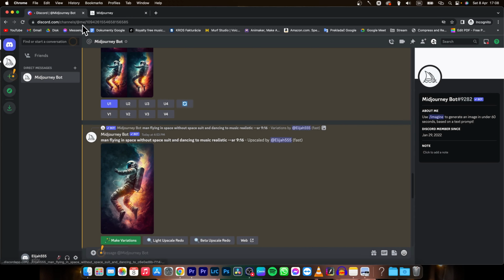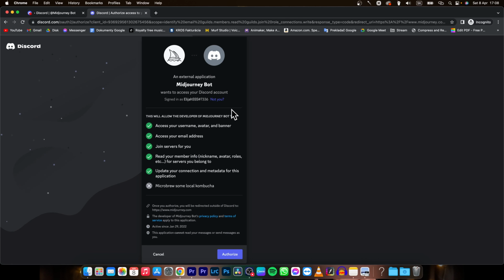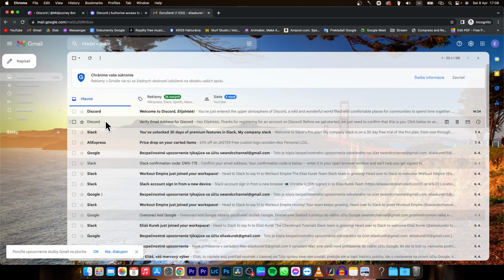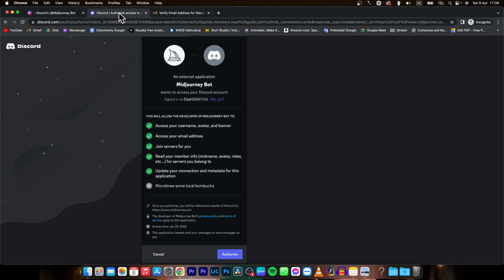First thing you need to do is go over to this webpage, midjourney.com. Click on sign in, and you have to create your Discord account by typing your email, username, and then your password, date of birth. When you have done that, go over to your email and you will get an email like this, Discord verify email address. You have to click on verify email right here and it will take you to Discord.